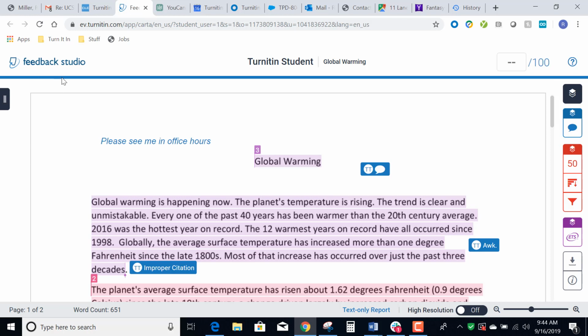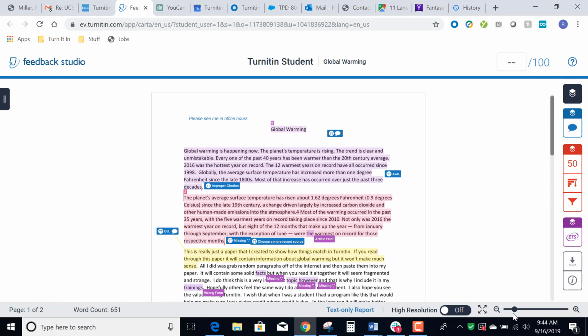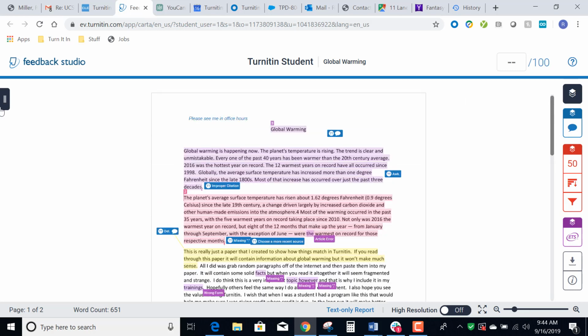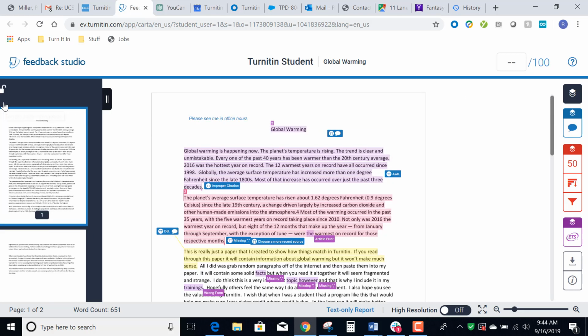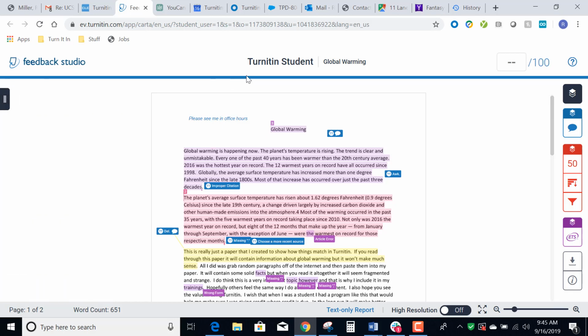As you can see, we are inside Feedback Studio now, and here's the paper I submitted. I'm going to zoom out so we can see a little more of the paper. And you can scroll through your paper with this scroll bar here. And you can move through your paper with this thumbnail on the left and move page by page if you'd like. Up here you will see your name along with the title of your paper. If your instructor has given you a score, you will see that score here.